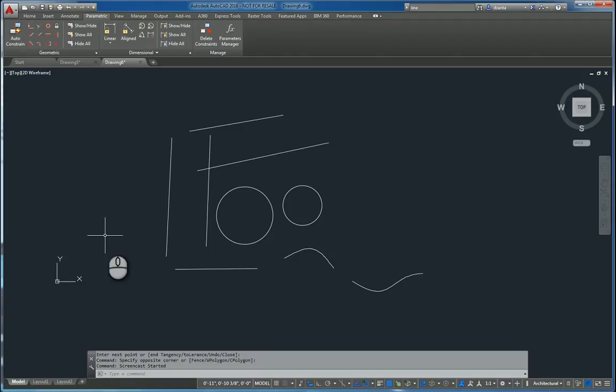In today's screencast, we'll be taking a look at AutoCAD 2016 and parametric commands. Here I am in AutoCAD 2016. I have a tab in the ribbon called Parametric, and I have geometric, dimensional, and manage panels to work with. In the geometric panel, I have certain commands such as auto constrain and individual constraining features.